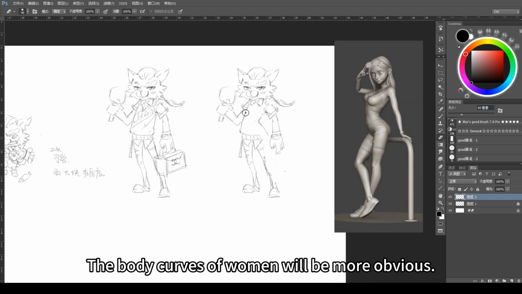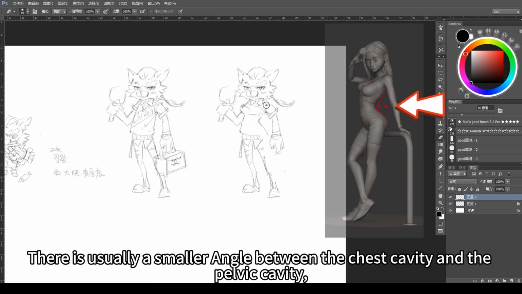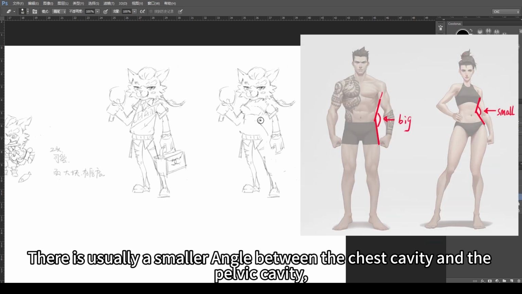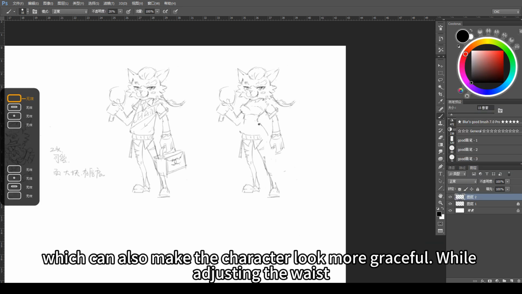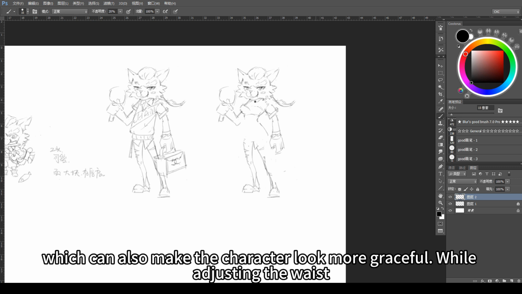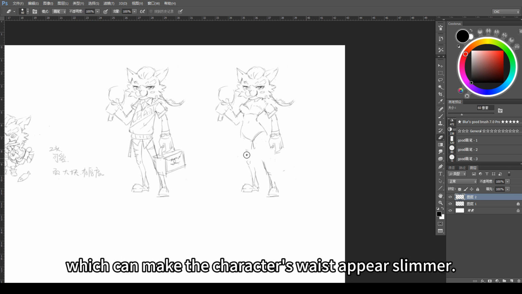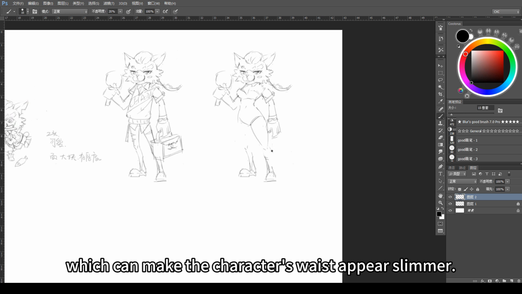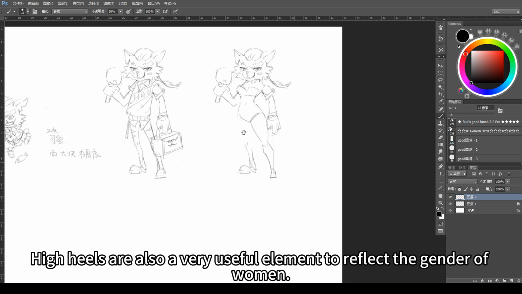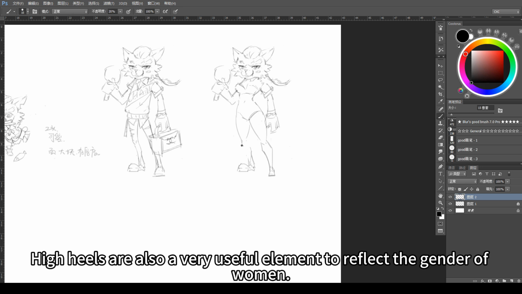The body curves of women will be more obvious. There is usually a smaller angle between the chest cavity and the pelvic cavity, which can also make the character look more graceful. While adjusting the waist, the thighs should also be slightly thicker, which can make the character's waist appear slimmer. High heels are also a very useful element to reflect the gender of women.